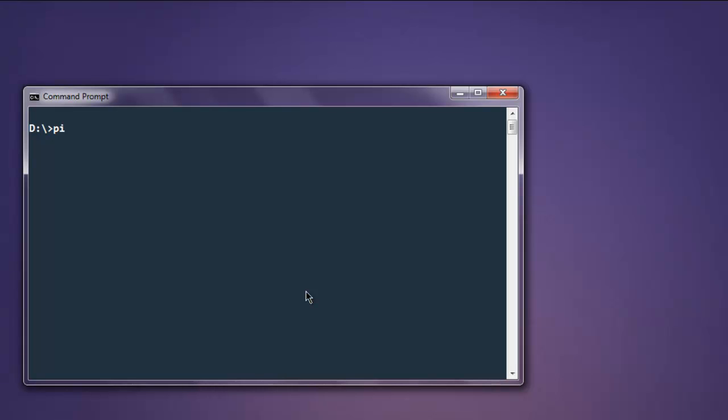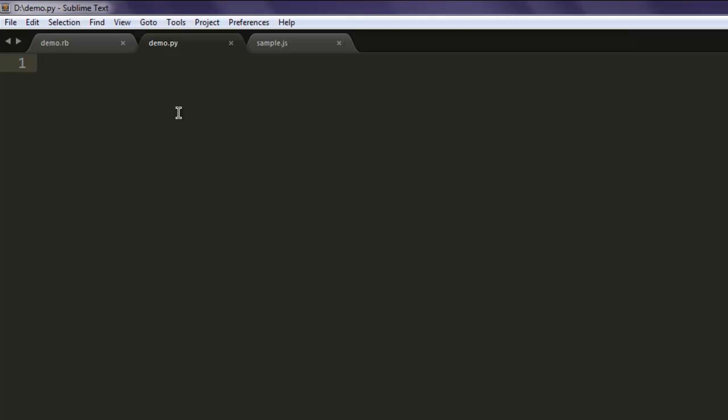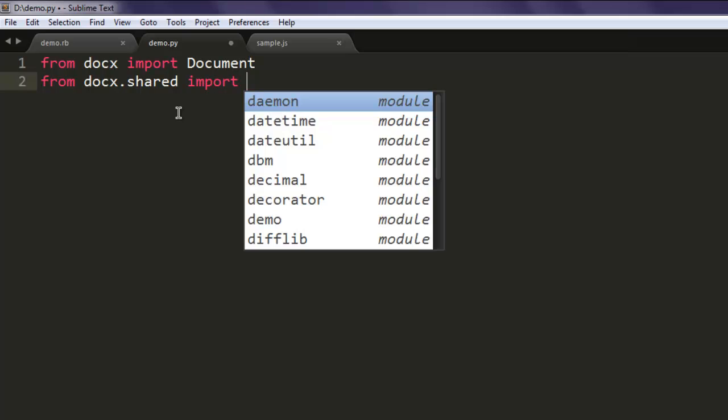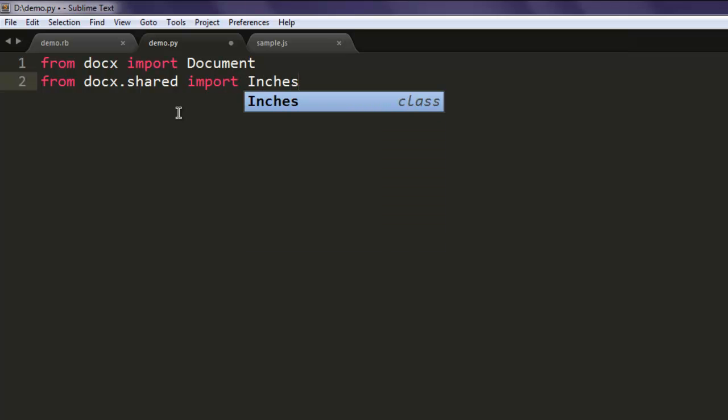So first thing, pip install python-docx. Once you install this on your computer, you'll be able to execute the code explained in the video. Now open a text editor and create one file with the name demo.py. Now type in from docx import Document, then from docx.shared import Inches.